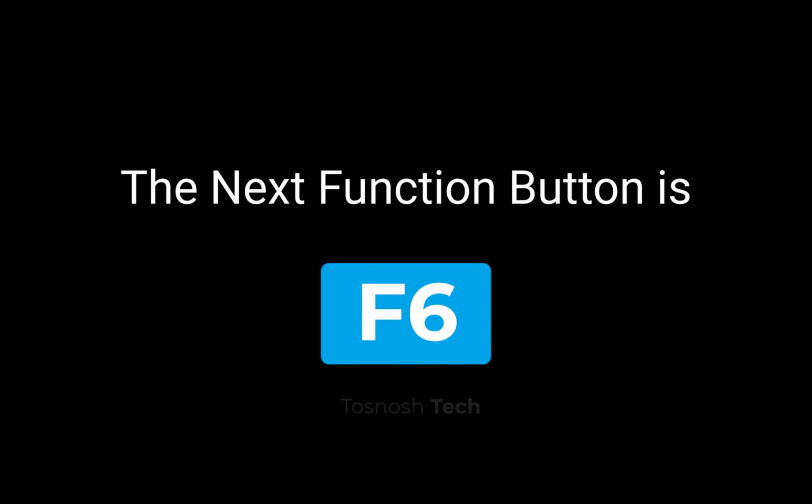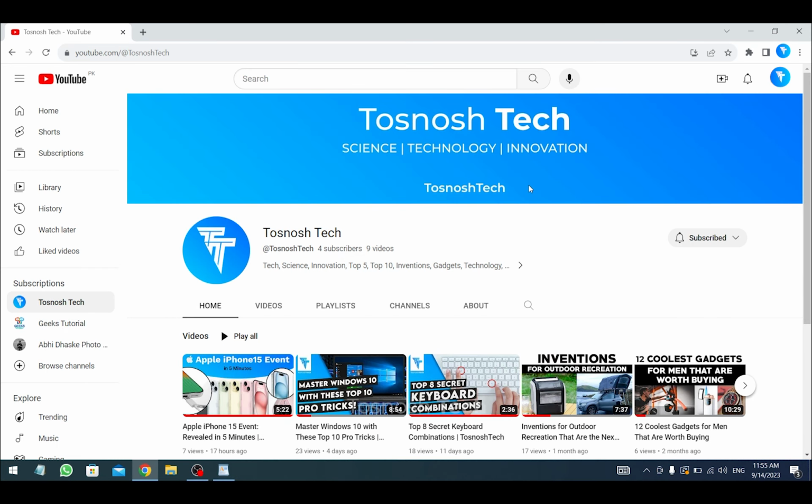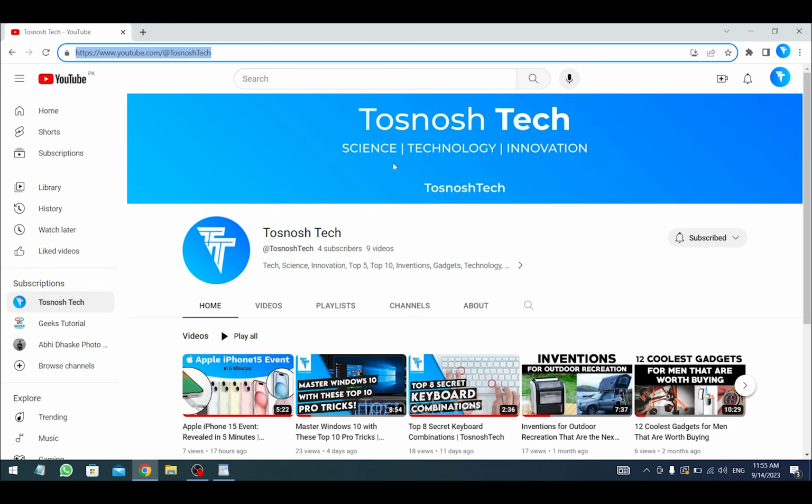The next function button is F6. If you press F6 while the web browser is open, it will select the URL in your browser instantly.